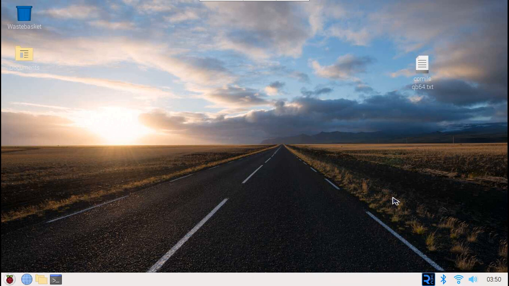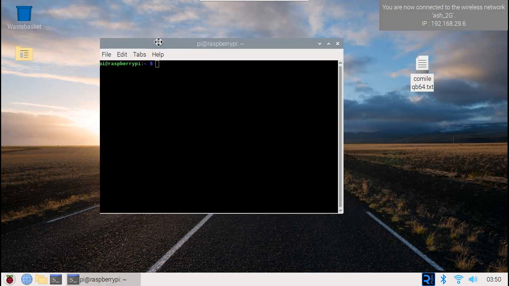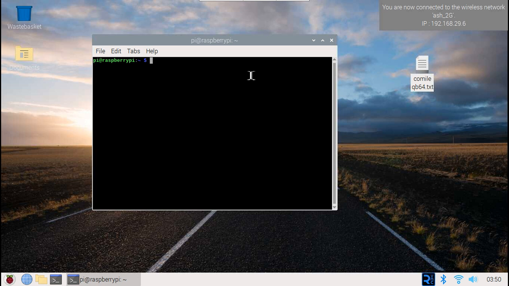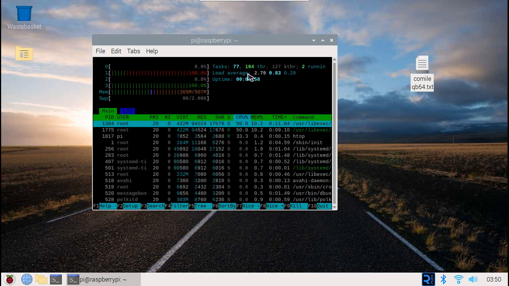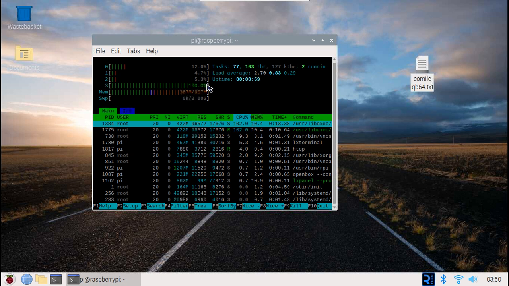Alright, so let's open the file also, because it will be needed, and let's open a terminal. We already have changed the swap size, so it should now be 2 gigabytes. Let's open htop, and it is 2 gigabytes there.